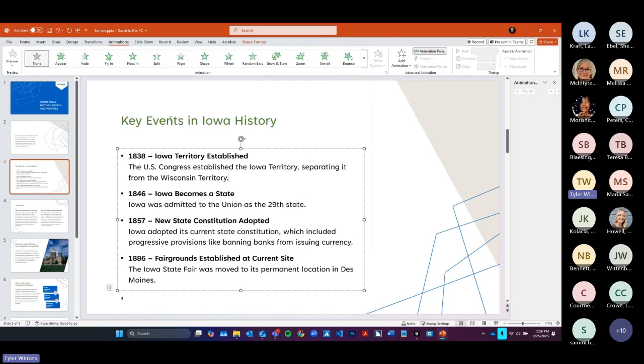Okay, so next let's go ahead and talk about text effects. I'm going to go to slide 4 for this one.